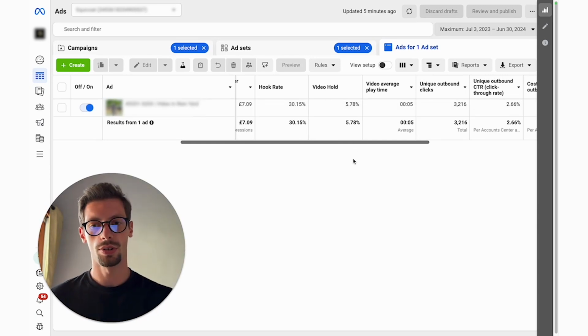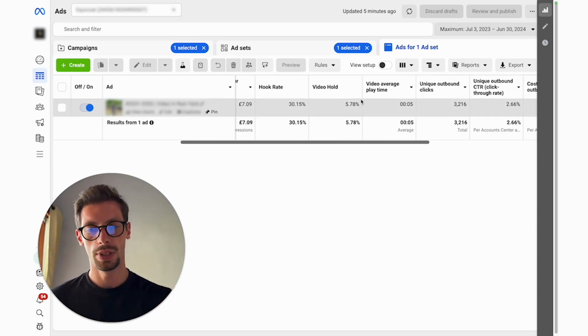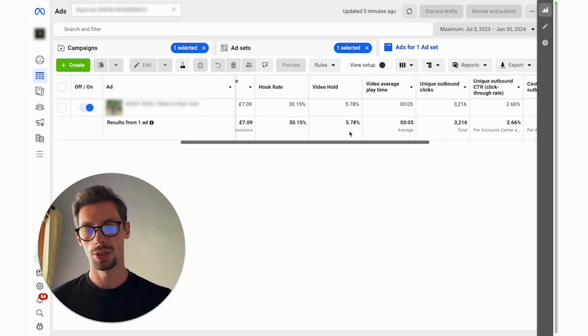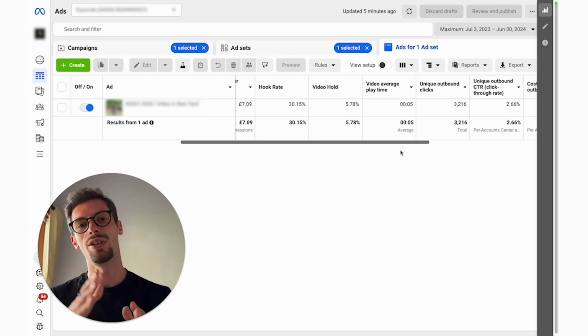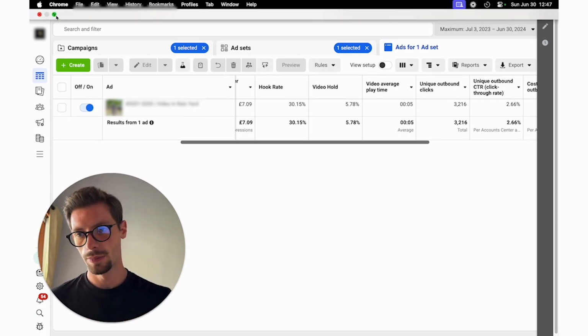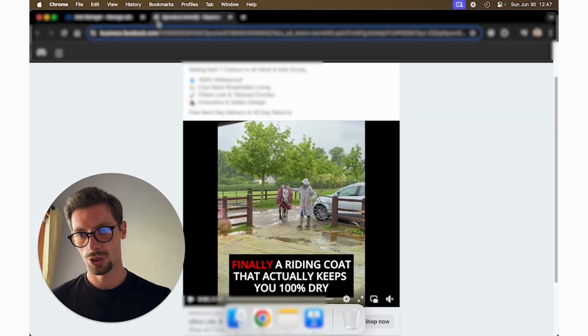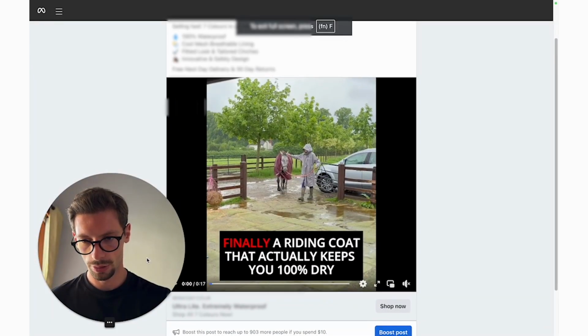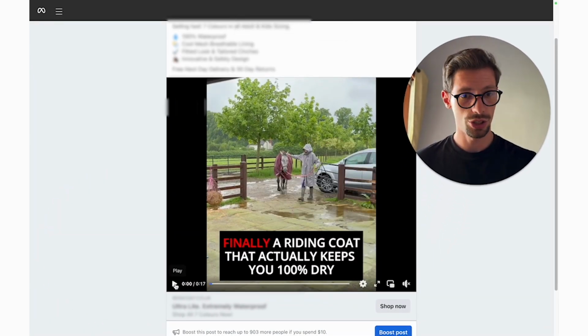To actually determine why it didn't perform that well, why the hold rate was so low, we want to check where people actually dropped off. For that, the video average playtime is useful. So we look at that, 5 seconds on average. Some people watched it to the end, so most people dropped off a bit earlier than 5 seconds, right? So we look at the whole video creative. We check it out, and we want to see what happens here. There's usually a transition from second 4 to 5, which makes people drop off, and now let's watch it.